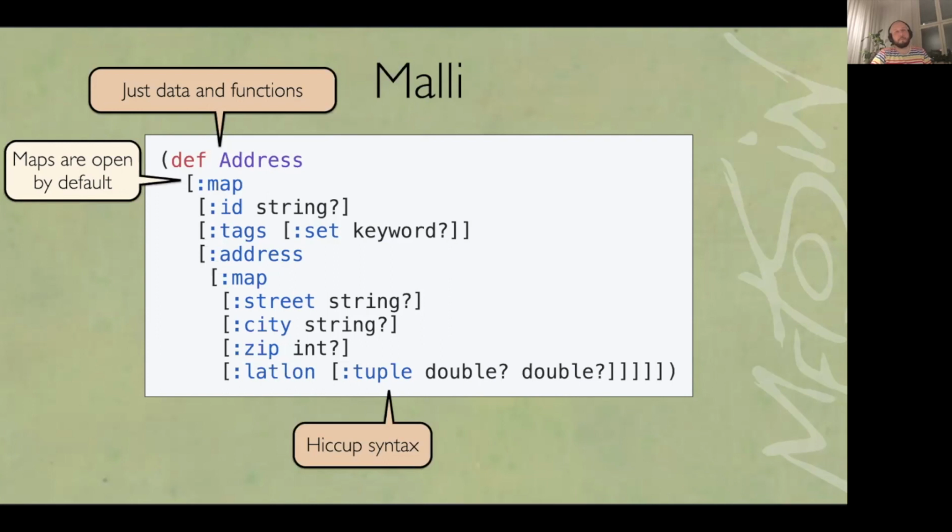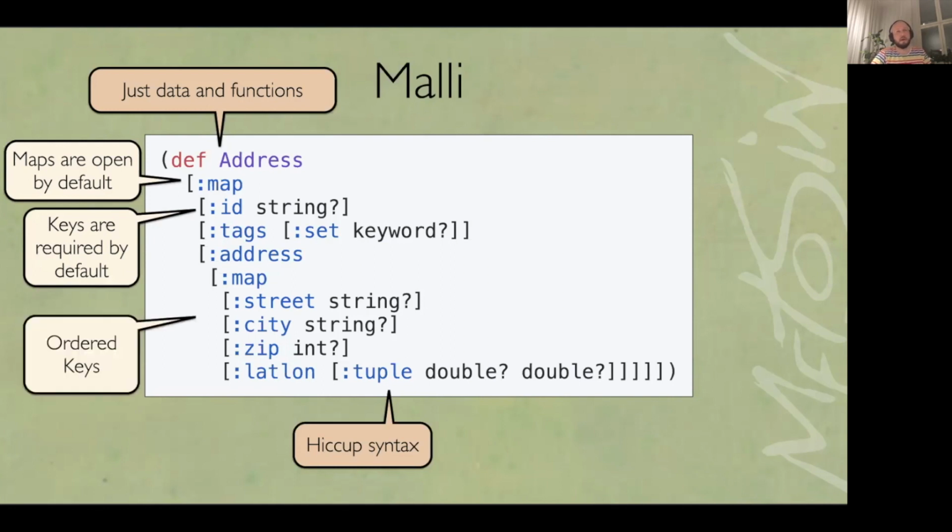And we wanted, in Plumatic Schema, the maps are closed by default. In spec, they are open by default, and we wanted to have that. So it seems to be a good way to model things. You can add stuff and it doesn't break. So maps are open by default. Keys are required by default. That's another opinion we wanted to take. And one extra benefit of having this kind of way to present that is that the keys are in order.